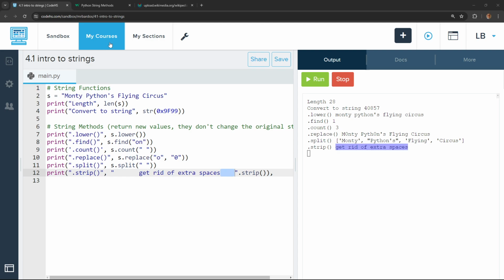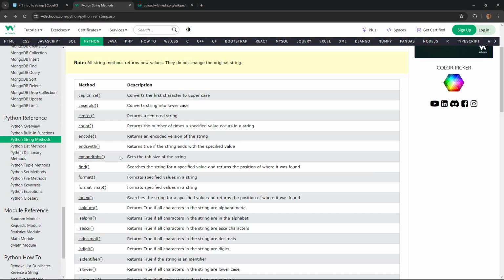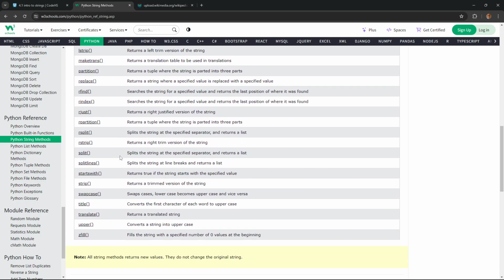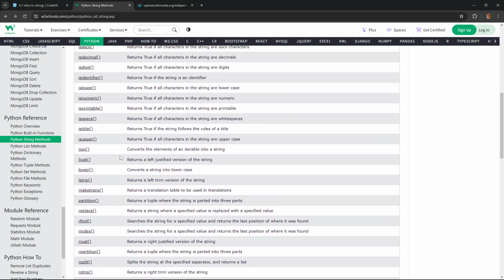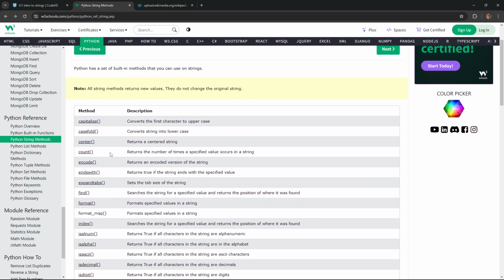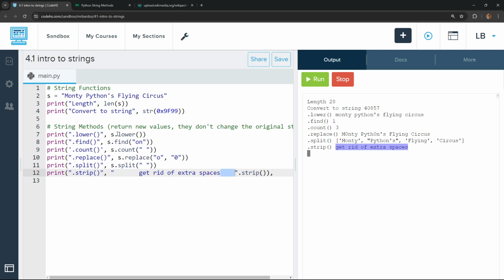There are tons of different string methods, and you don't need to memorize all these. You can look them up as you need it. But if you think you want to do something with a string, there's probably a string method for it. So just look it up and figure it out as you need it. The ones that I highlighted are the ones that I found I use the most often.